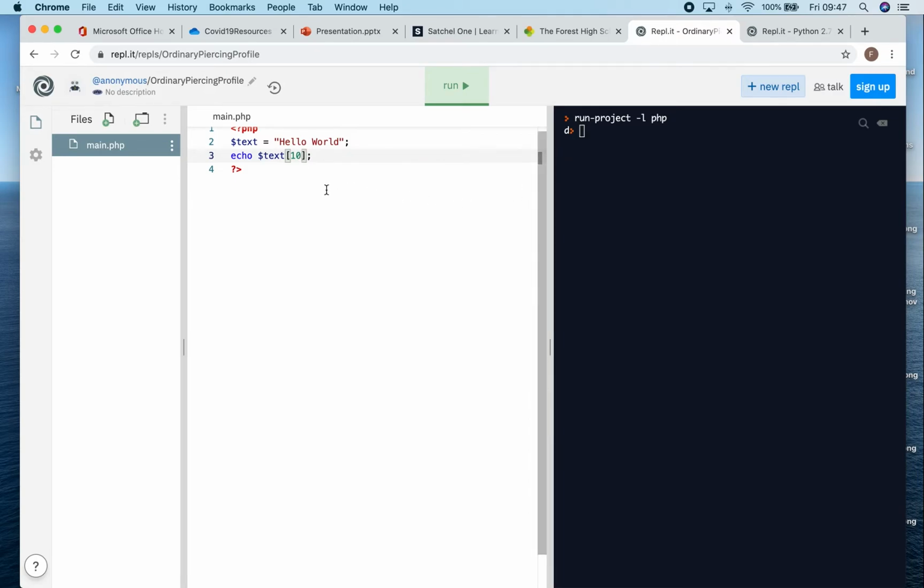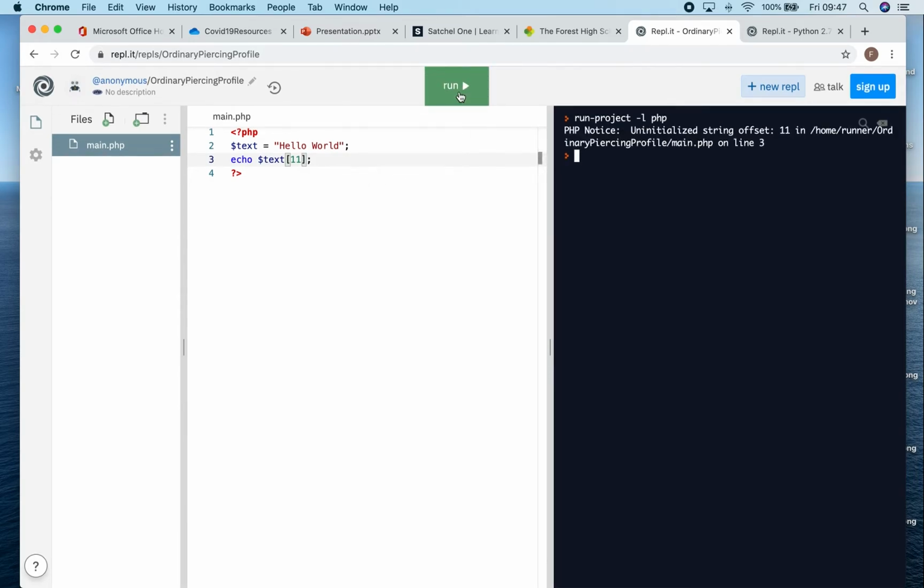And if I now try to print out the index at 11, the 12th character, which is beyond the end of the string, I will get an error. And that's what the error looks like in PHP. Uninitialized string offset, so it's got some really, really strange language in PHP. 11 in that file on line 3. So if we go beyond the end of the string and we give it an index beyond the end of the string, we end up with an error.